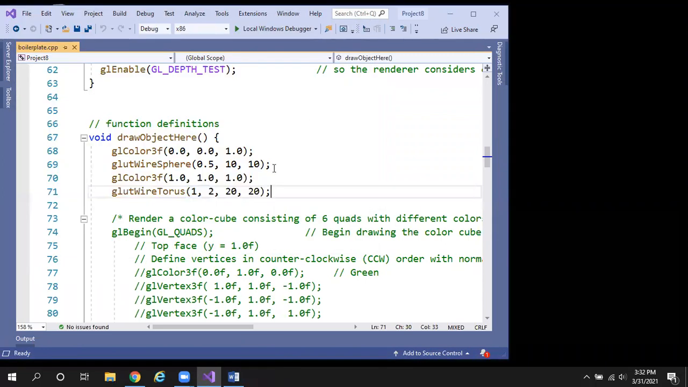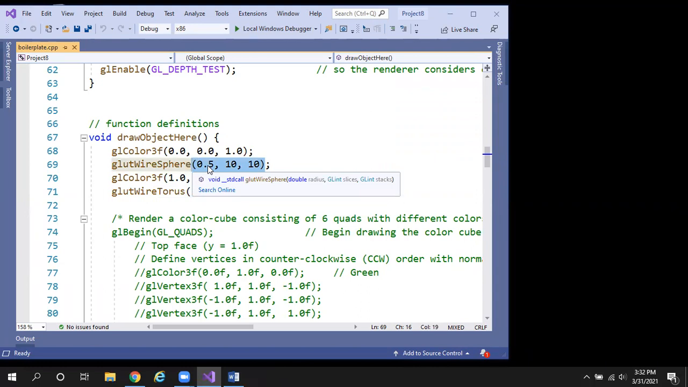Well, let's look at these other numbers. So when I'm making my sphere, I say it's 0.5, 10, 10. And you can actually see right here, these arguments are supposed to be the radius, the slices, and the stacks. So let's try to modify these, right? If I change from 0.5 to 2.5, what do you think is going to happen to my sphere if that first argument is the radius? Yeah, it'll be bigger, right? So let's give it a try.